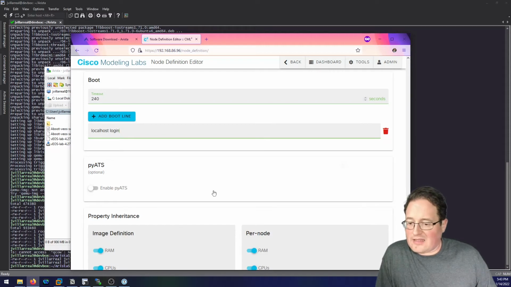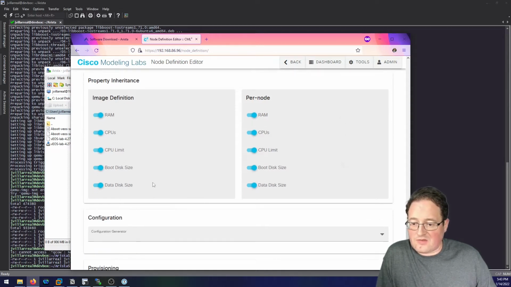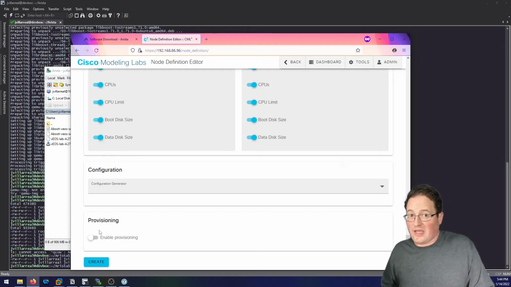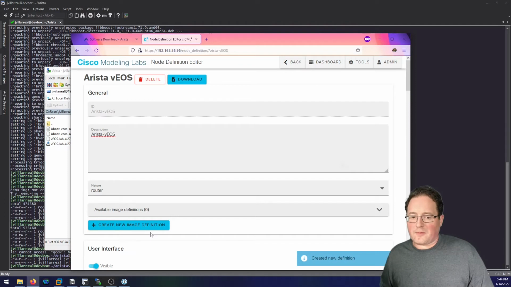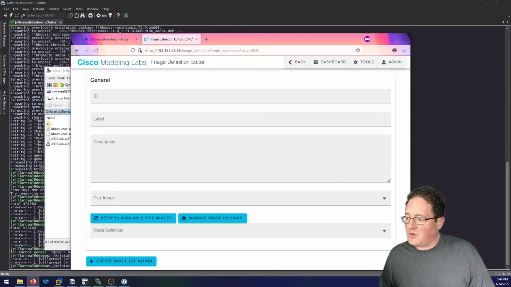Not worrying about PyATS. We're not dealing with any of the other, the image or the per node definitions. We're going to leave all of this static, not generating a configuration, and we're not doing any CML-based provisioning. Go ahead and create. We have our new node definition. So now we need to link the image to the node. So we will create a new image definition.